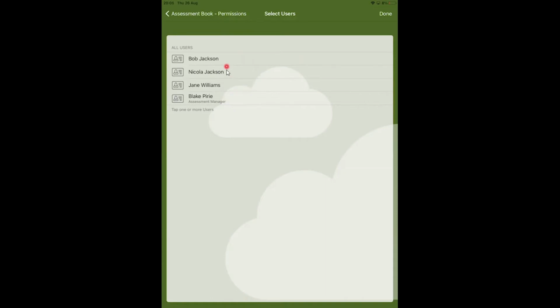You can see Bob, Nicola and Jane are all assessment users, and therefore if any of them need to have access to the assessment book, then they need to be set. So in this case, I'm going to tap on Bob and on Jane's name. A tick appears on the right-hand side to indicate they've been selected, and then I tap Done at the top right.